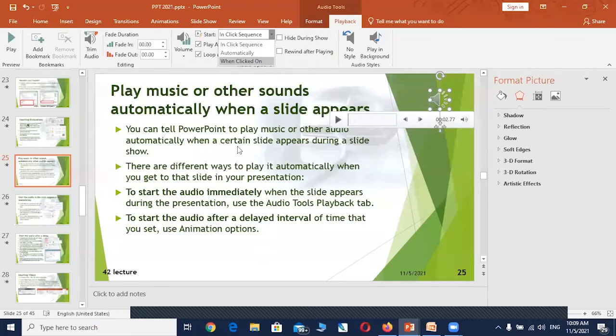If you have some animations with other objects, then according to that click sequence, you can play this. Or if you want to play automatically with the slide, you can click this one. If you select automatically, and Play Across Slides, and Loop Until Stopped, then this file will be played until you stop the presentation.